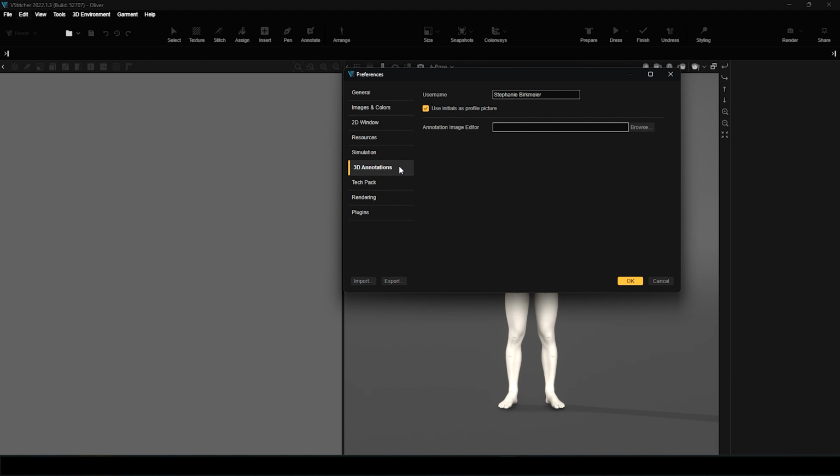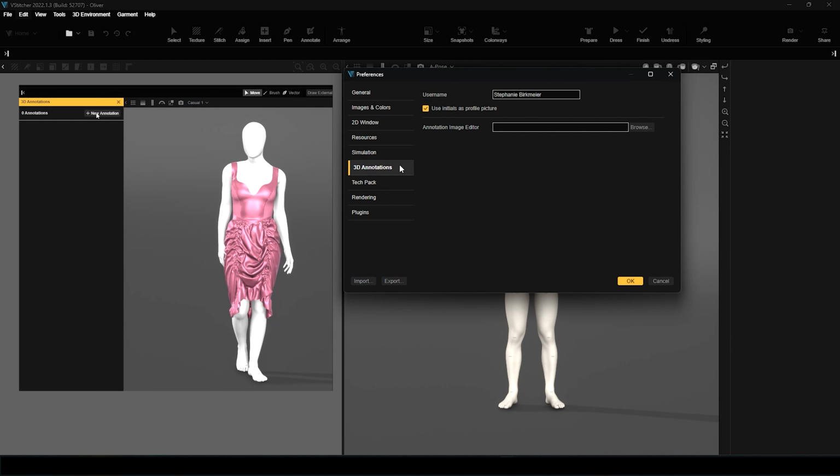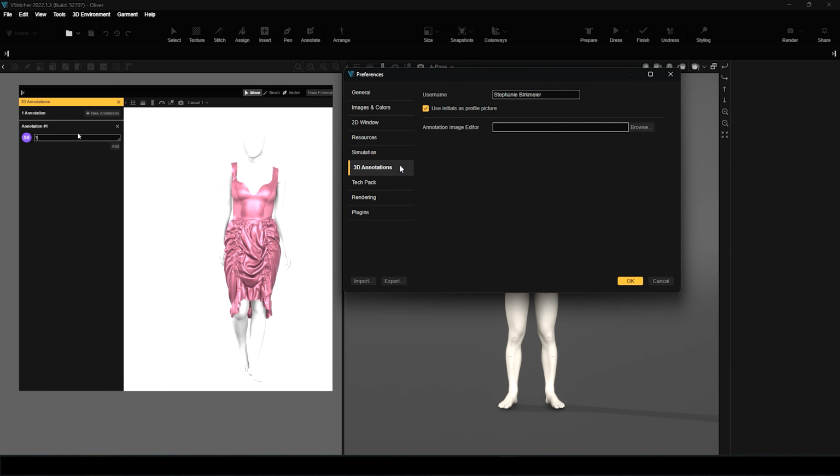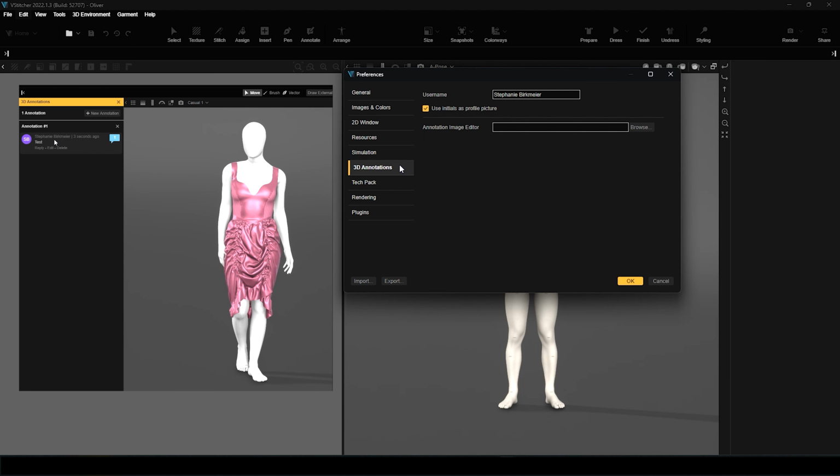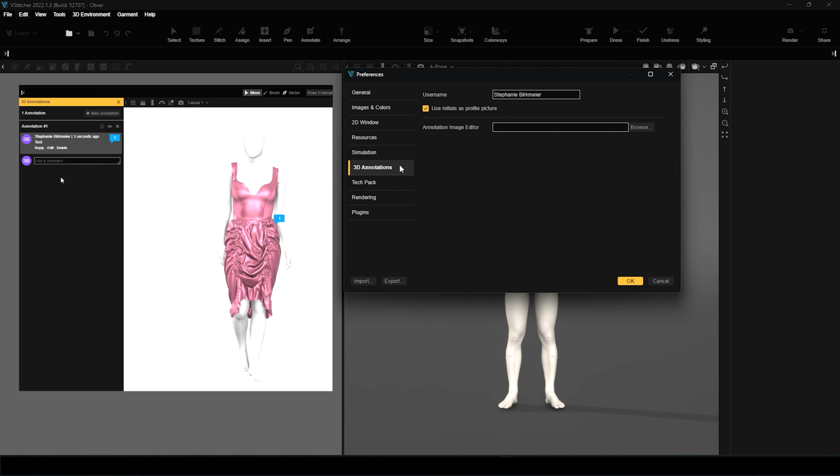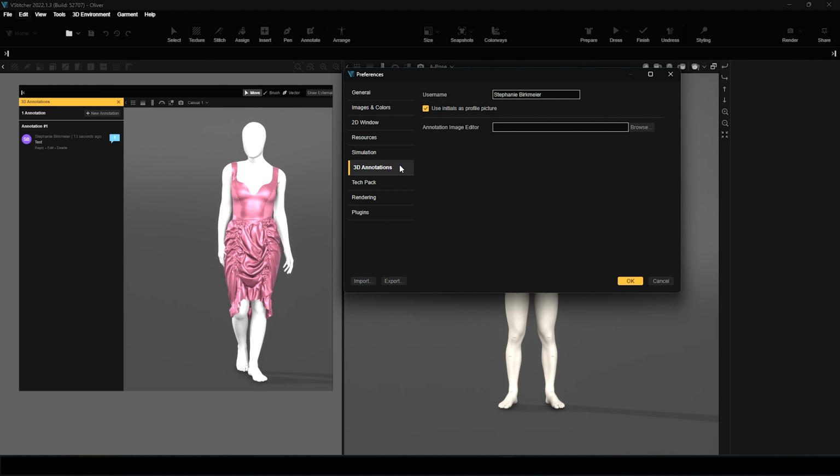Under 3D annotations, this is just going to be if you were making any type of 3D comments or fit comments. It's showing you as a user what your name is when you're making those comments. So if I were to make a fit comment and say, this hem is too long, it will show up that me as the user has made that. So if I send the file to someone else, they can see who has made that.